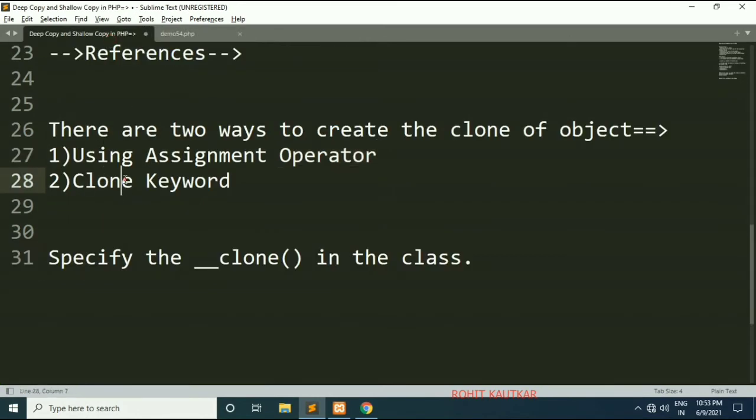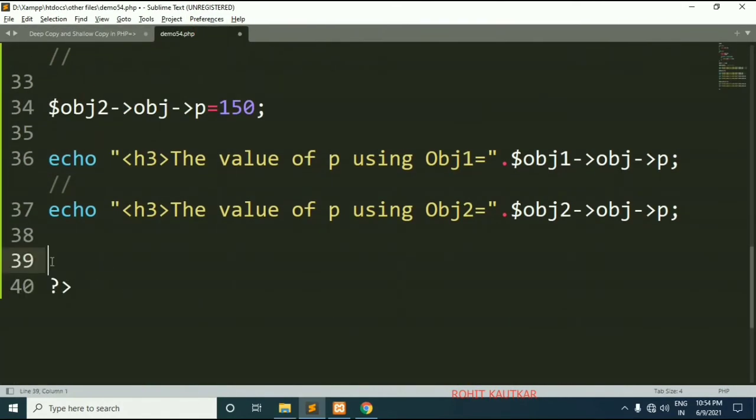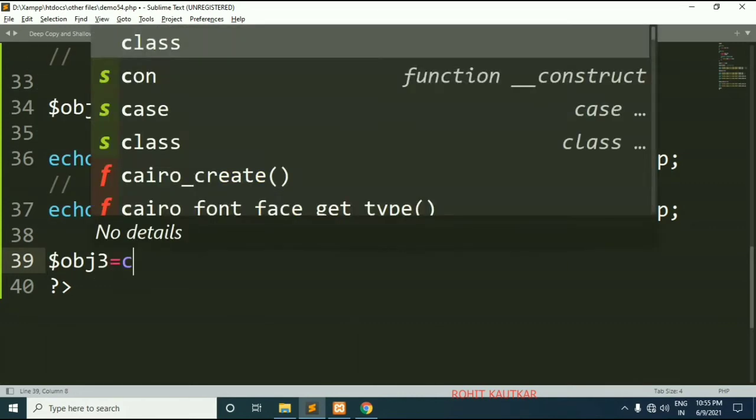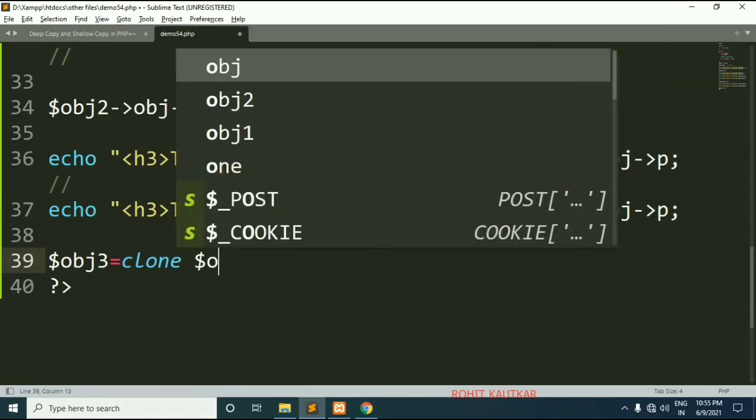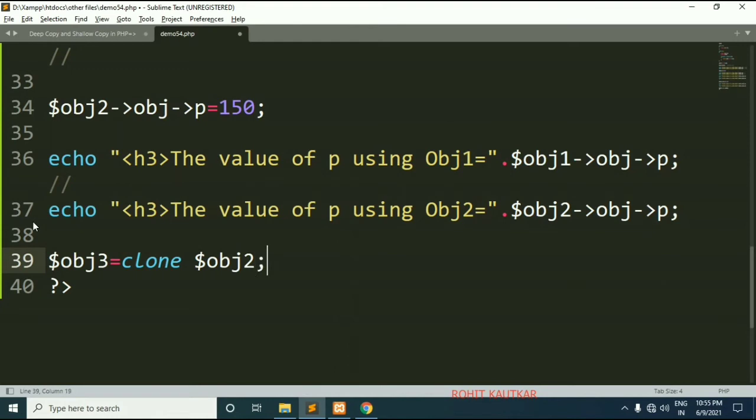Now there is one more way I told you, the clone keyword. The clone keyword also creates a shallow copy. So let's try to see. Here I will use the clone keyword for creating the copy of an object. I will write $obj3 is equal to clone $obj2. So you can see here I am creating a new object obj3, which is a shallow copy of obj2. This is also creating a shallow copy.